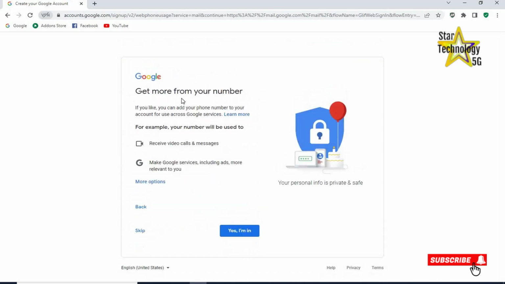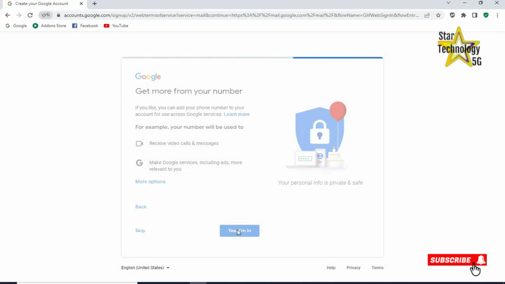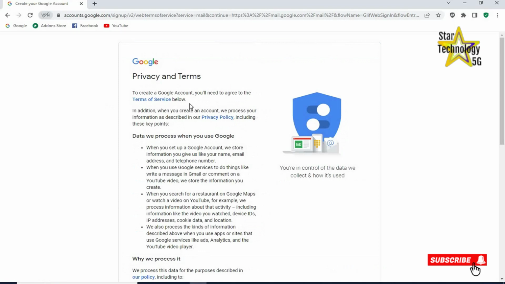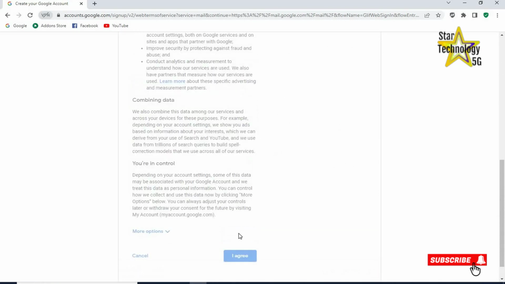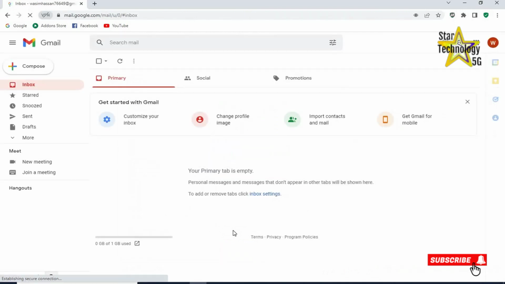Get more from your number. Click on Yes, I'm in. Privacy and terms. Click on I agree. Here is the home page of your Google account.